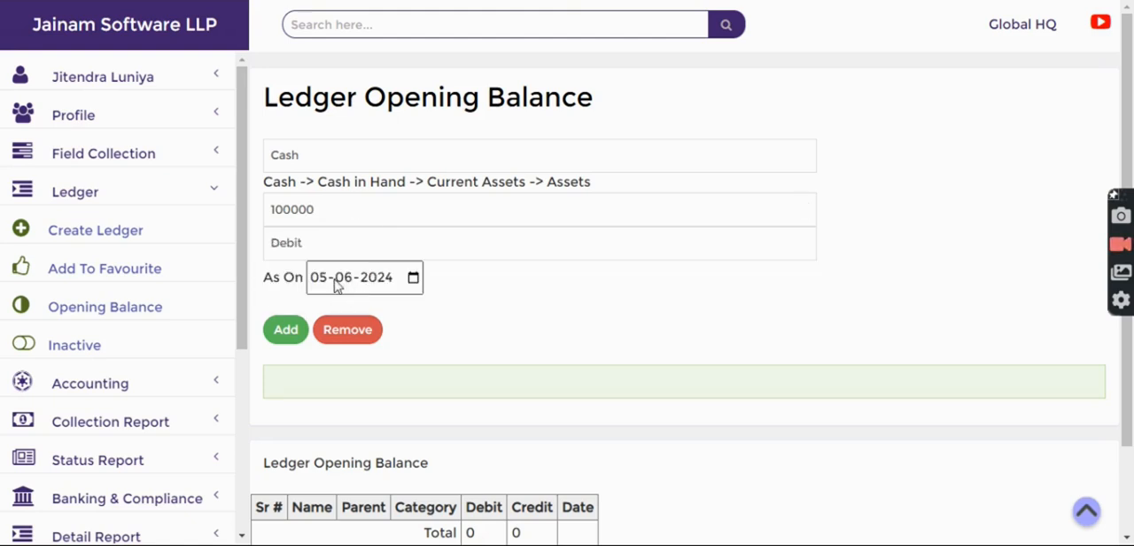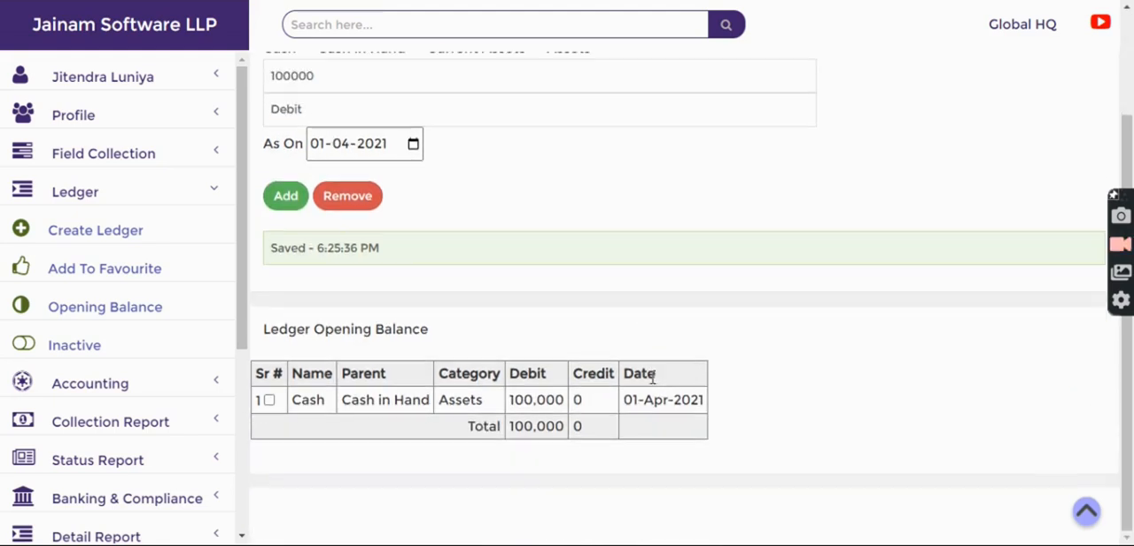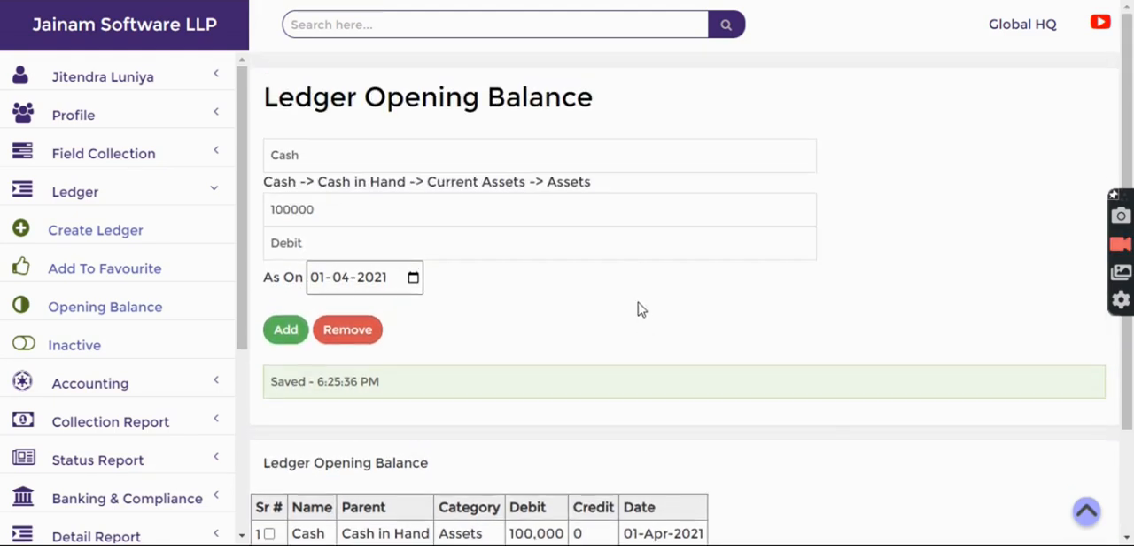This is a debit balance. It means the balance is available with the company as on the starting of the financial year 21-22. Now this balance has to be adjusted equally with the credit also.